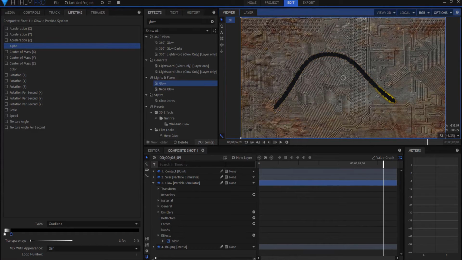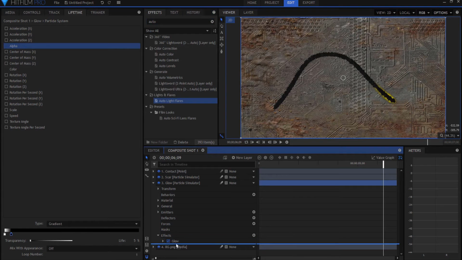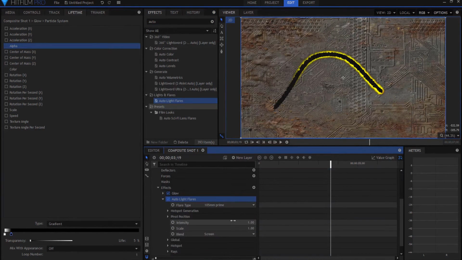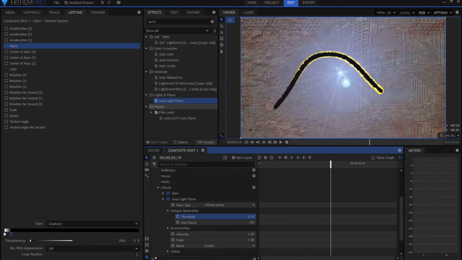One more thing that I would like to do is perhaps add an auto light flares effect under the glow. I need to be careful in adjusting these properties to make sure that they don't have too much of an auto flare. If I up the max flares to 100 and then I take the threshold down a little bit, you can see that right away we have it.